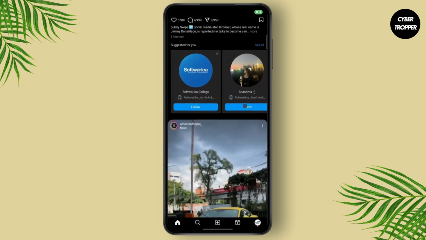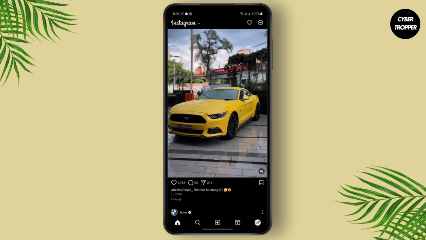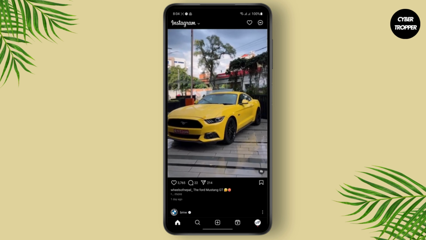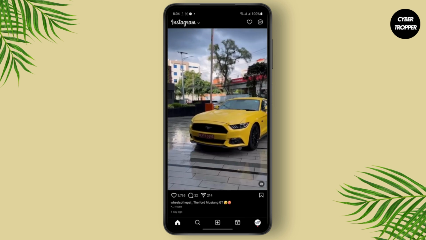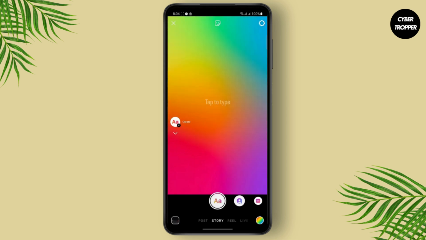And once you land on the home page, the first thing that you want to do is head over to your story section by swiping right on your screen. And then you just want to tap on the create button. So here, just tap on this create button to create a story.